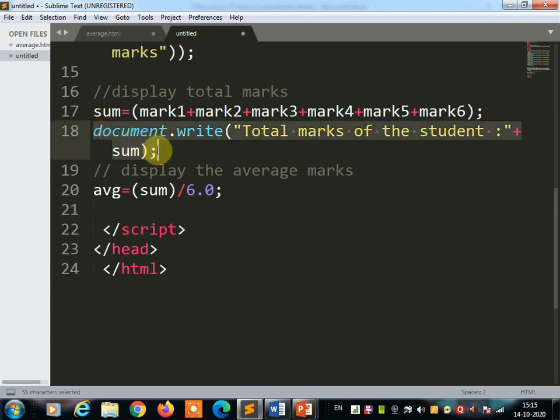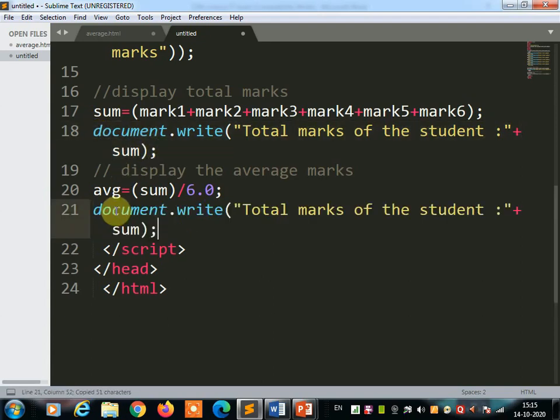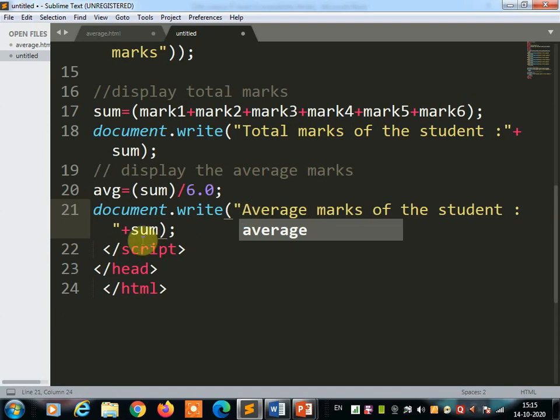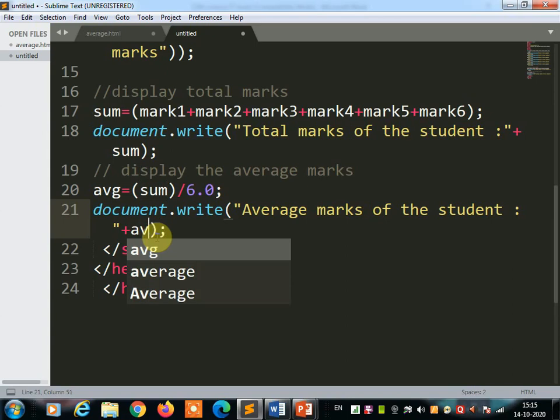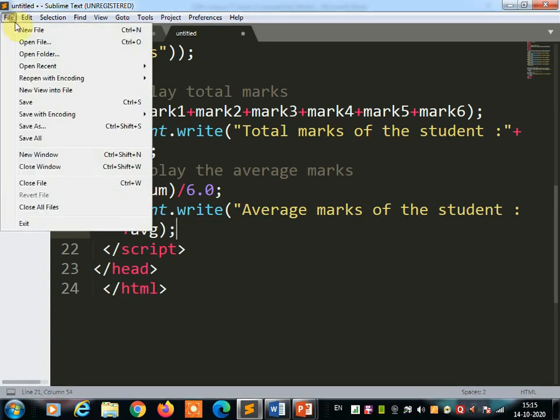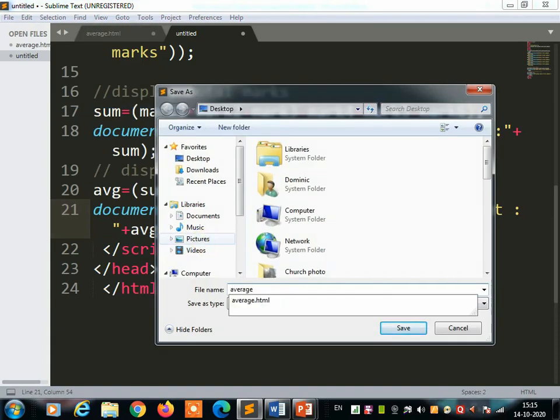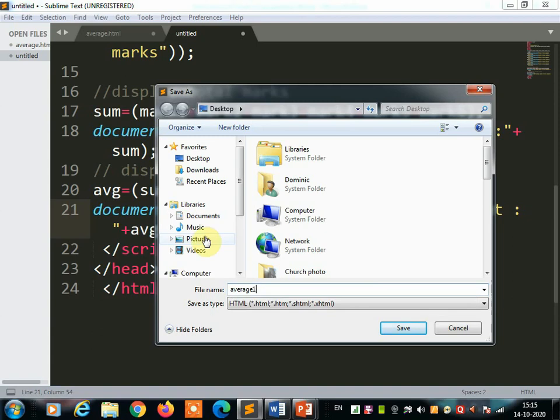average. To display the average, same statement can work, but the details change: we are going to document.write average mark. Here you are going to make the changes, average mark of the student, and here average will come, variable avg. Okay, so here average means displaying, total mark is over, average mark, then close the script tag and close the head tag. Now save this program, file, save, average.html and click on save.